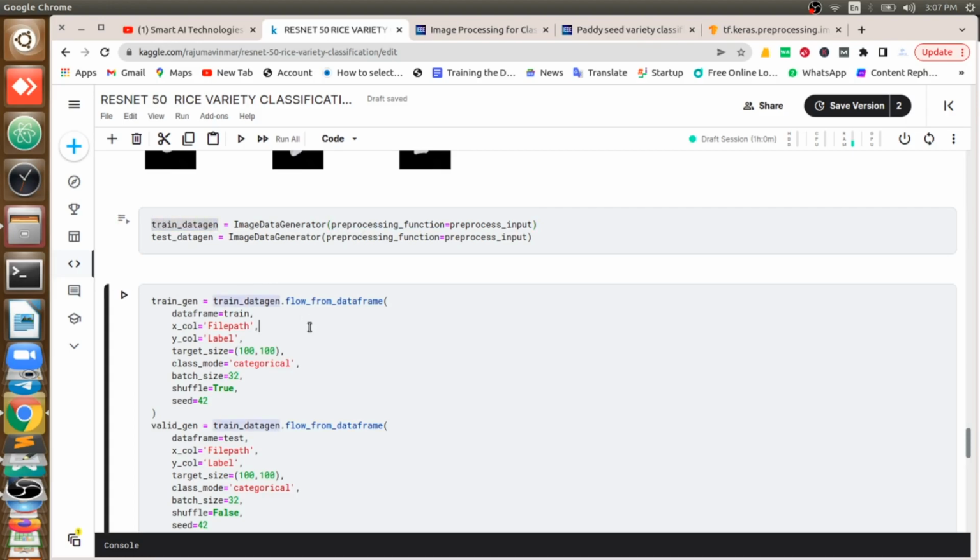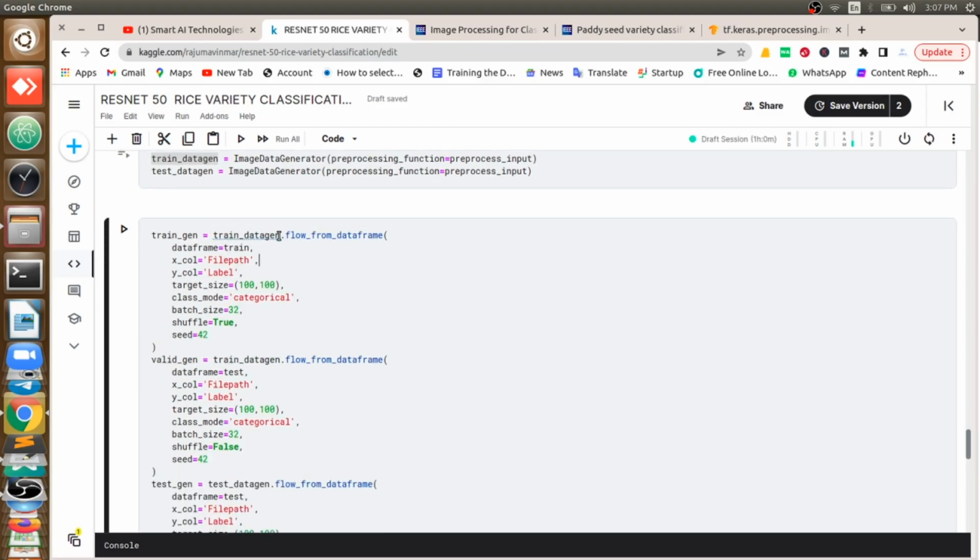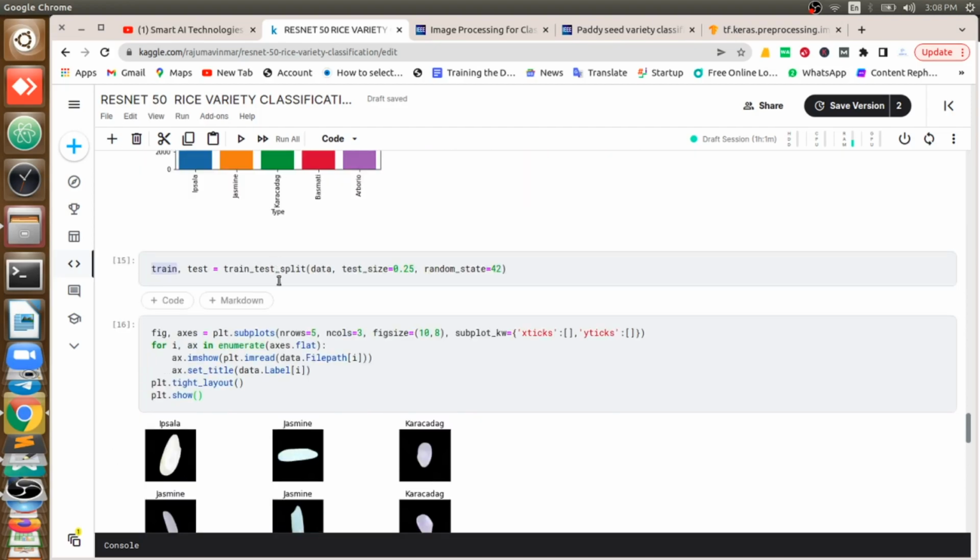I need to use it. For that, I will call this train data gen. This will have a function called flow from data frame. Here I will mention what data it should consider to convert from images to arrays and apply all the augmentation and all the stuff whatever we discussed now. Now here what will happen? It will go to train. What is nothing but train?